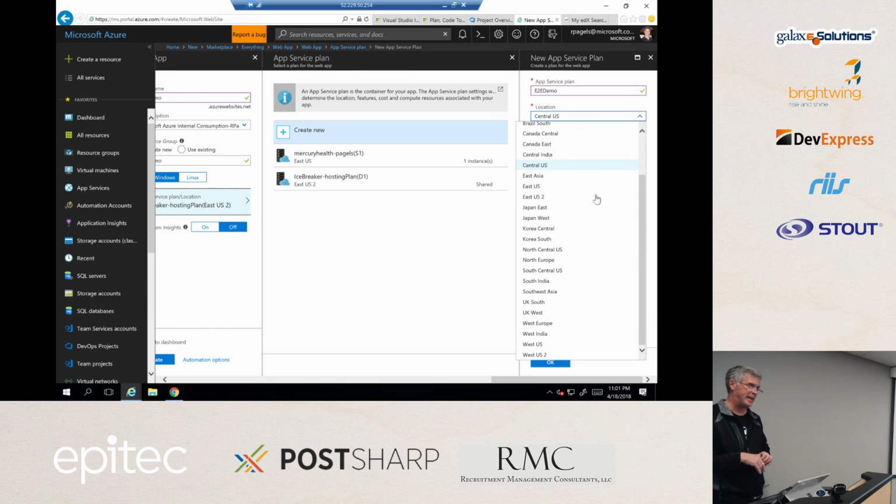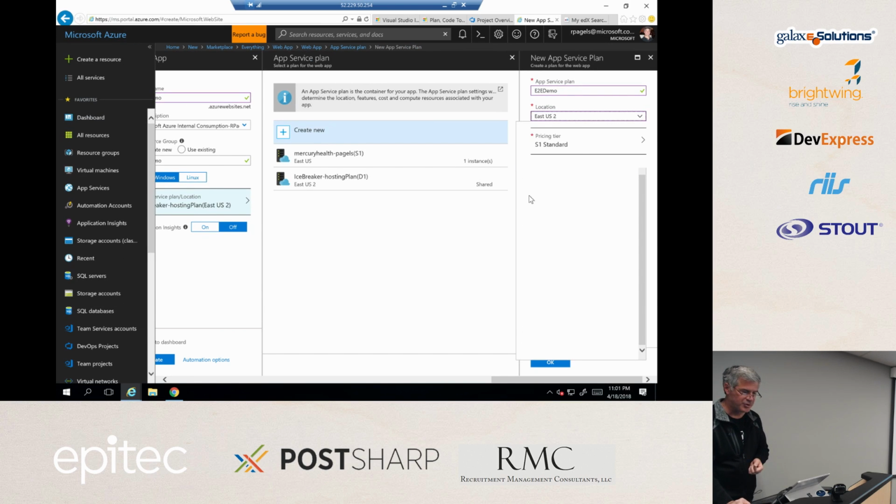And what's nice, depending on where your customers are, I can pick the data center that I want this located at. It's all about latency. How quickly do you want it? So East US is Virginia. There's one in Chicago. I could have picked Central as well. Central's in Chicago. It doesn't really matter. Speed of light, right? Pricing tier.